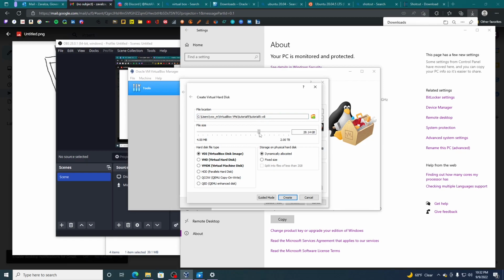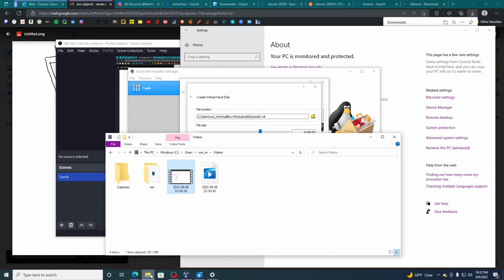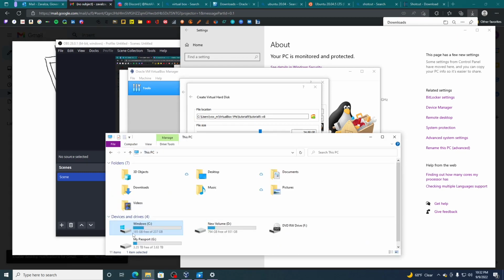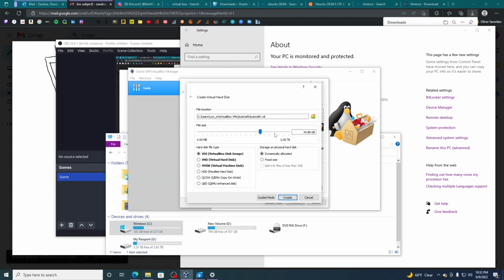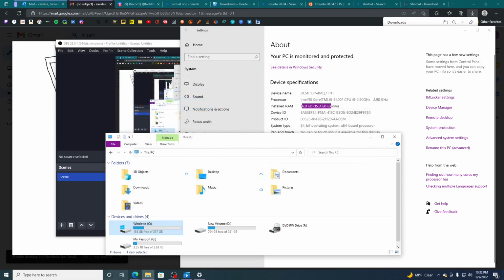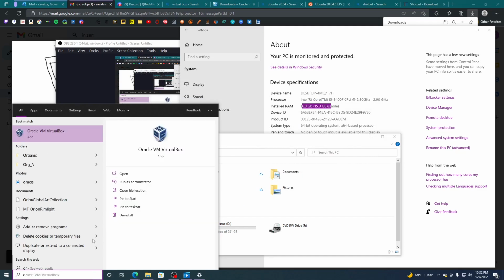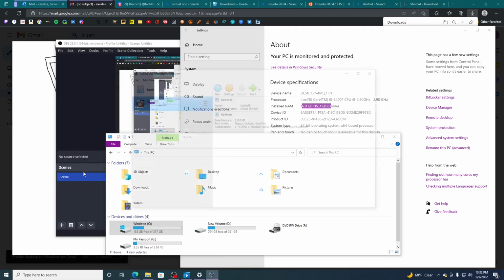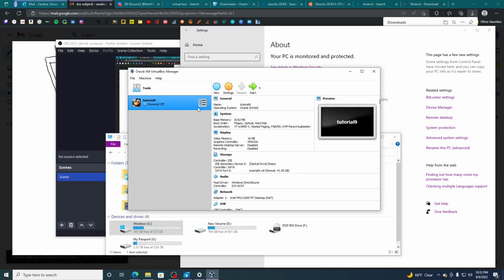Now you can see how much space you have. I'm in the C file location, so we go to this PC. C, I have 185 gigabytes. I'll give it 40 for now. I'll put dynamically allocated so I could change it later on, and then VirtualBox disk image. Create. Now I have my virtual machine right here, and if I close the app and come back to Oracle VirtualBox, my virtual machine's still here. It's saved. So we'll hit start.